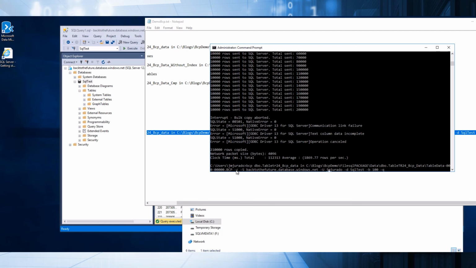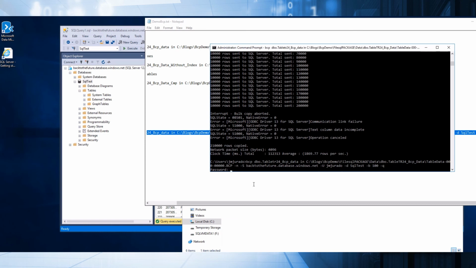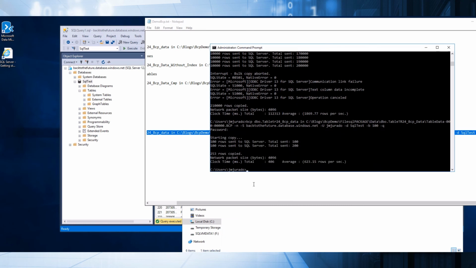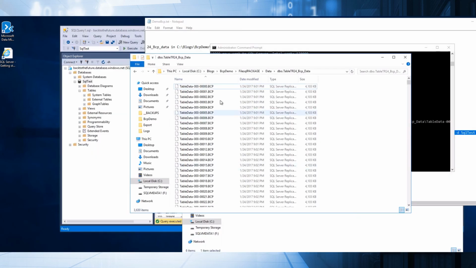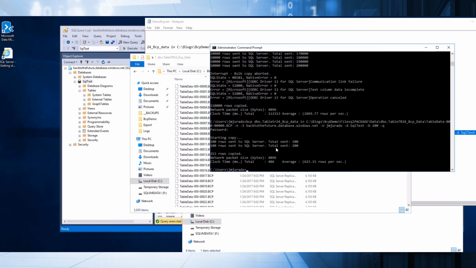I'm going to modify the contents, because when a BACPAC generates the file, it is in native mode, not text. I'm going to run the process. Okay, and I was able to use the BCP file generated by BACPAC to import the data into this table.